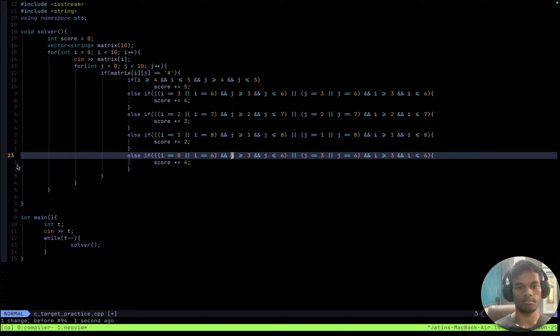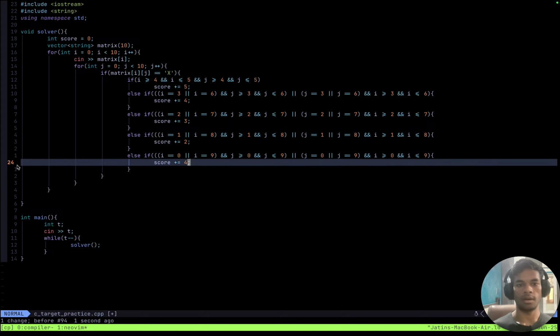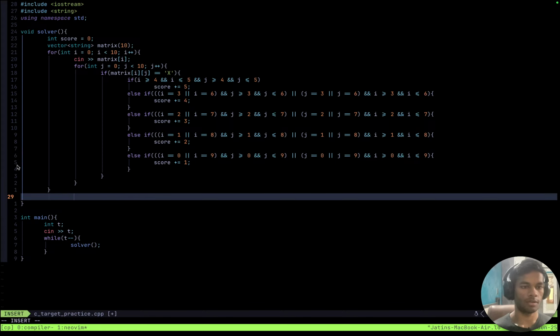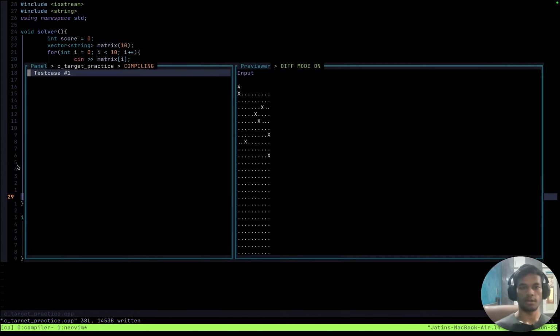0 and 9, and this is equal to 1. Right, and in the end, I have to cout the score with the new line. That should work. Run. Let's see.